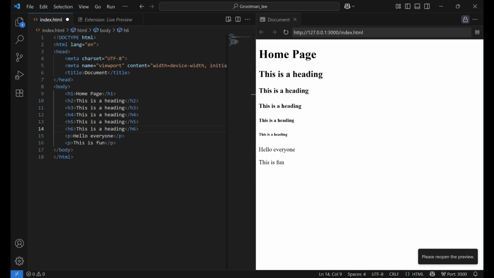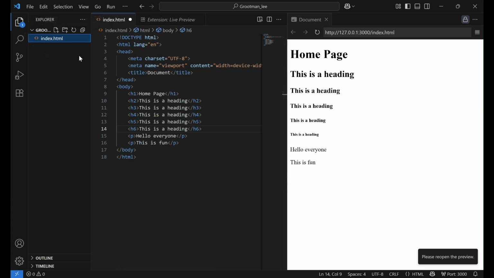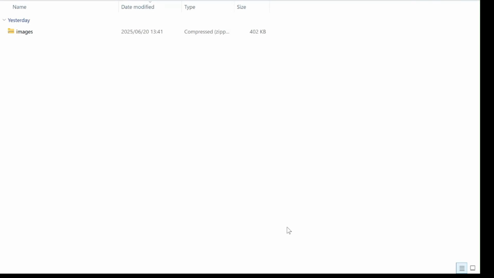Okay, so now let's add some images. There's a link at the bottom of this page where you can download the images that we're going to use. Okay, so on the left panel, there's an icon that says new folder. Click it, and then we're going to call our folder images. This is where you're going to store your images, and it's going to give you a folder like this, which is going to be a zip file.